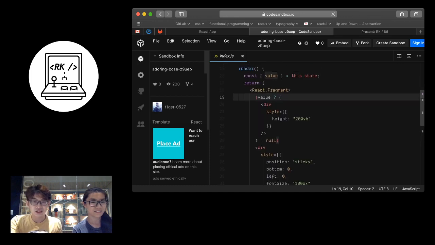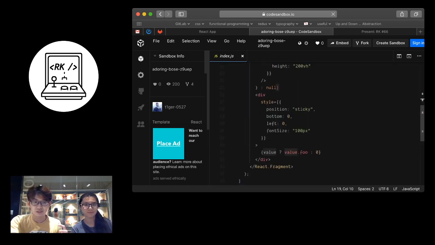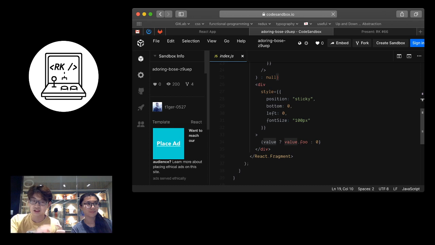So the expected result is, when it shows up after 1 second, the footer that is originally at the top of the screen will be moved to the bottom since it's sticky, and then the content of the footer is going to be updated to 1.